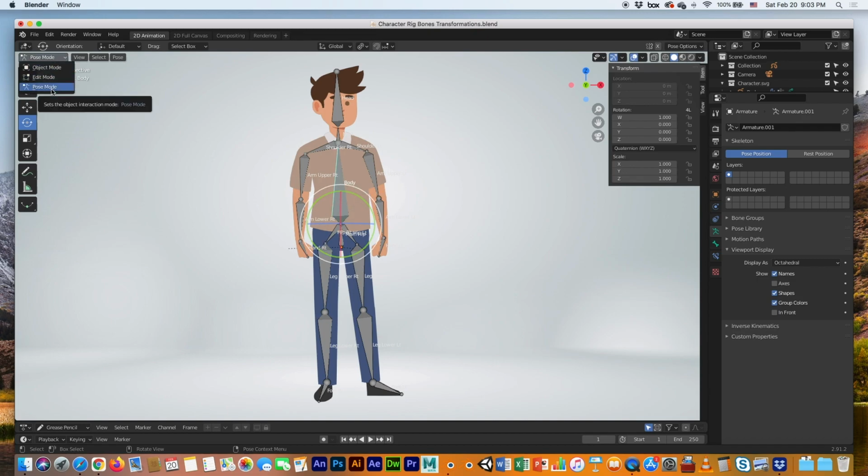Hey guys, this character is already rigged, and he's ready to be animated. And in the next video, we will animate this character and have him sit down.